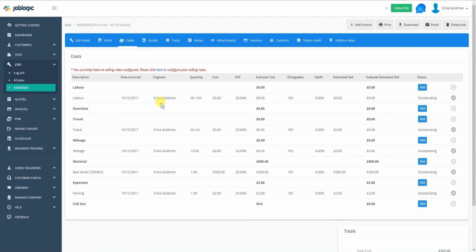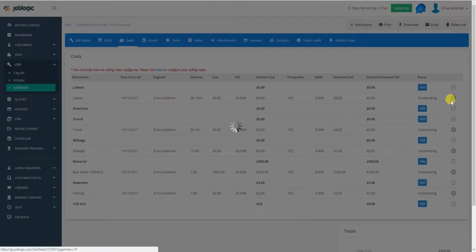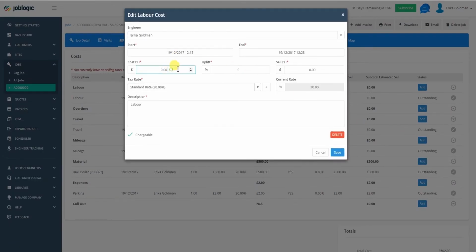The cost screen will list out the costs incurred as part of the job. It's at this point that you can change and edit and add any of the costs that have come back from mobile. Because we've yet to set up things like costs and sell rates within the software, you can see that at the moment everything's coming back as zero cost. We can edit any of that detail by setting a cost per hour and either an uplift against that cost or a fixed sell figure.